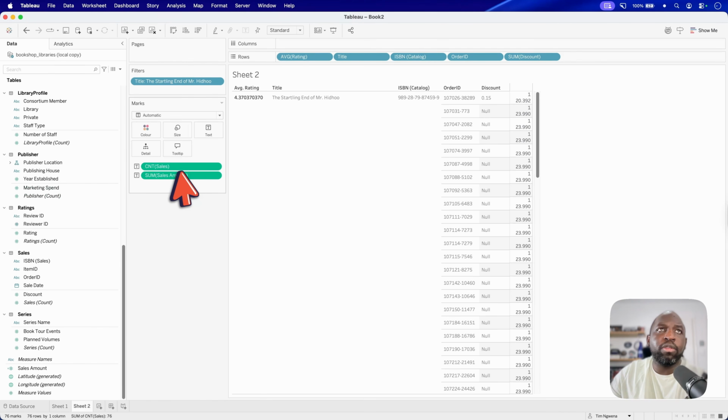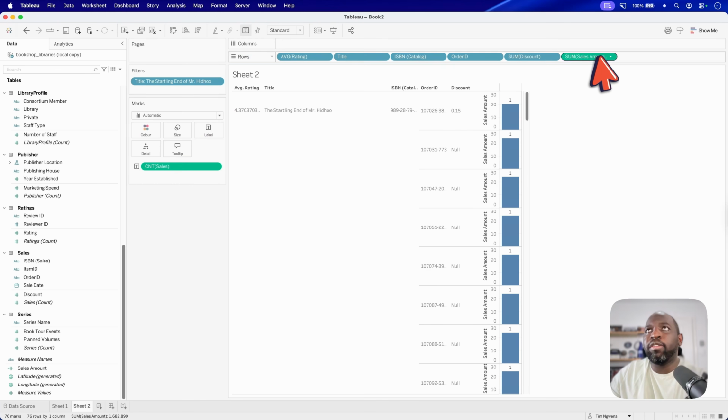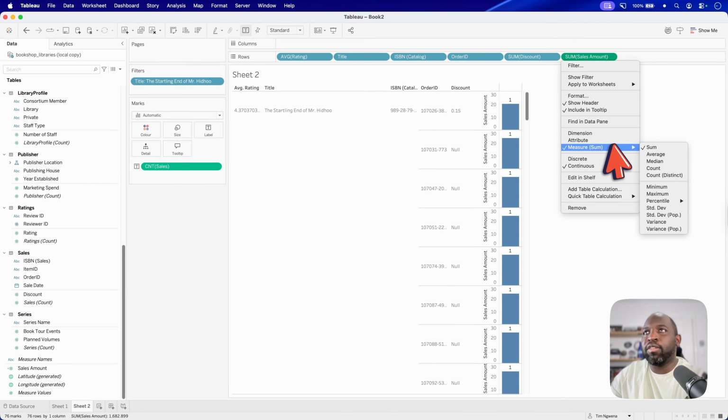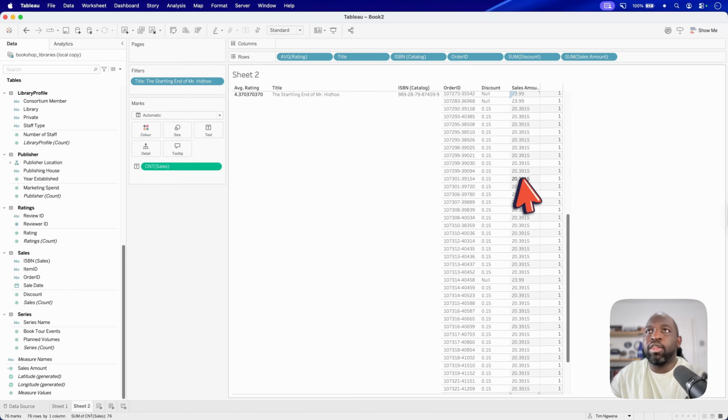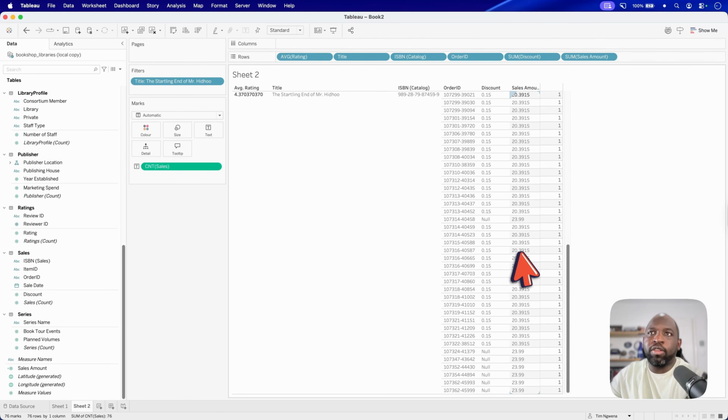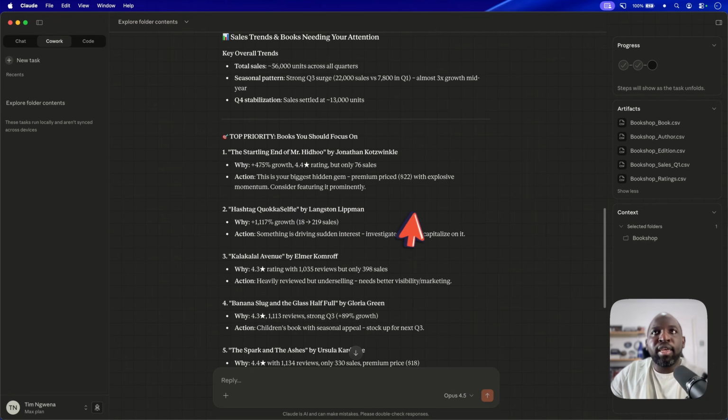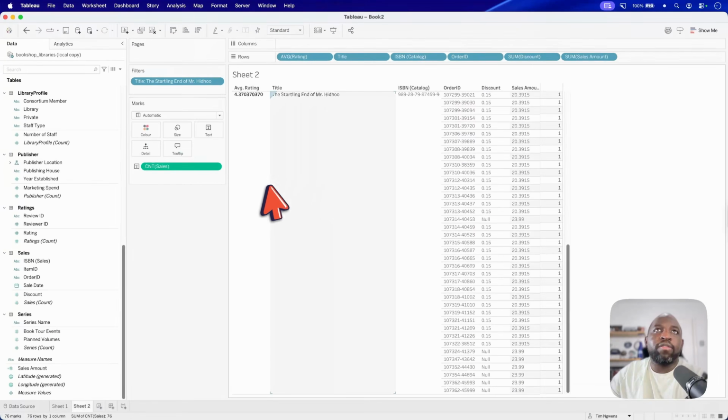$20 here. Because each line is a record, the sum is basically the same thing. So yeah, we'll leave that there. So you can see it's $23.20 when it's on discount. What it's suggesting is consider featuring it prominently. So this is your biggest hidden gem, premium priced, 475% growth. Okay, so let's validate that.